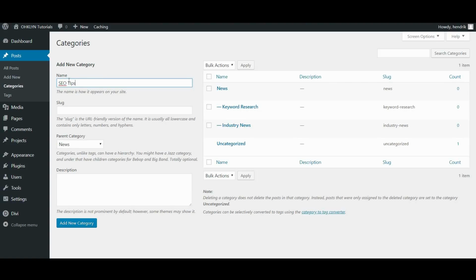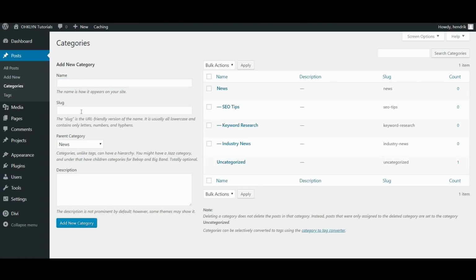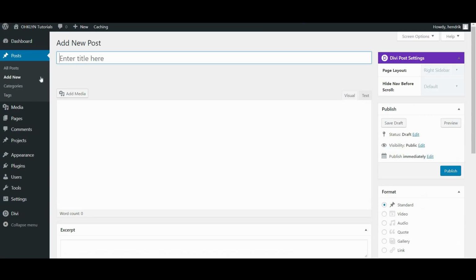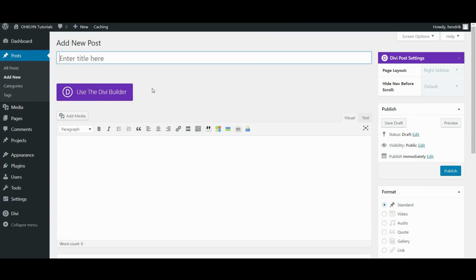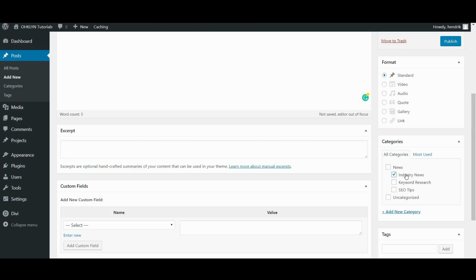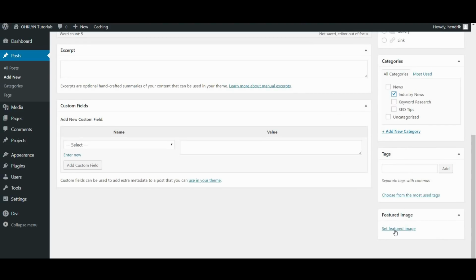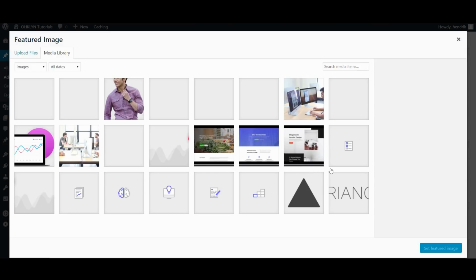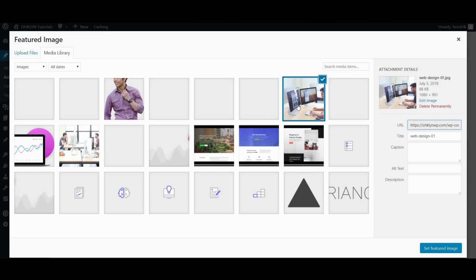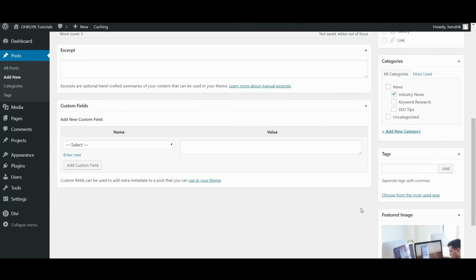Now we can create posts and organize them under our categories. To do this, hover over Posts and select Add New. You can also add new posts from the All Posts page or from the New option in the toolbar. Give your post a title and enter in some content. You can select a category for the post from the right-hand side under Categories. If you want to set a featured image, click on Set Featured Image. Either choose an image from your media library or upload a new image. Give it an alt text and select Set Featured Image. Then save your post as a draft.